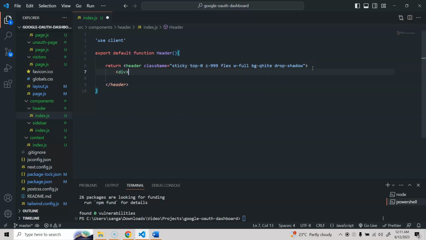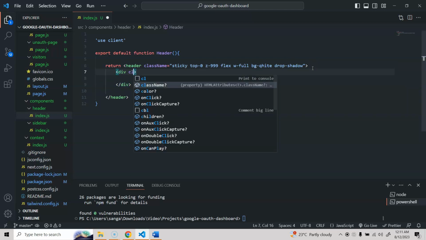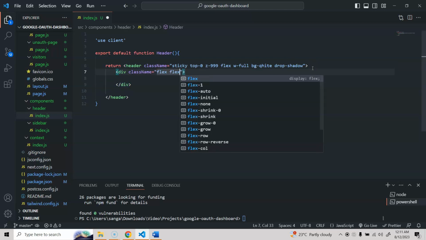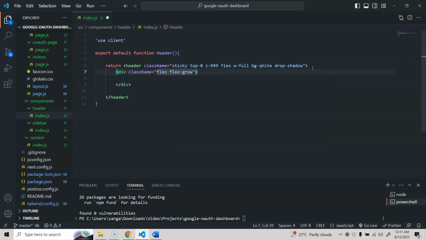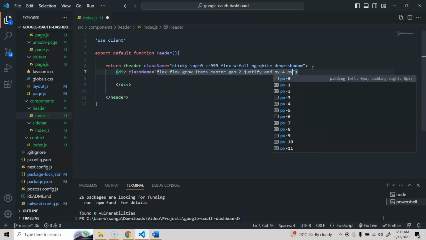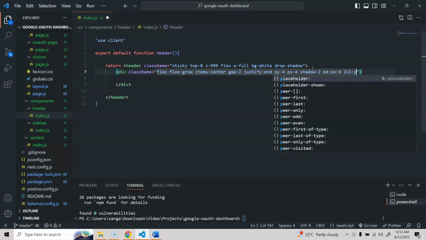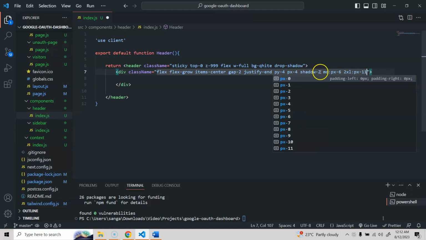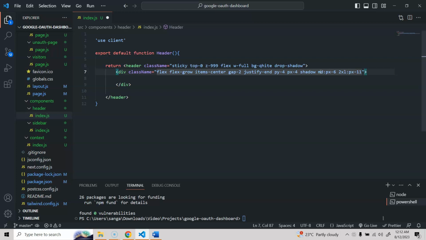Okay, now next we'll take another div here. Let's take a class name. We'll do flex-grow, items-center, gap-2, justify, py-4, px-4. We'll do shadow-2, and then we are going to do md:px-6, 2xl:px-11, and here let's make this one only shadow.